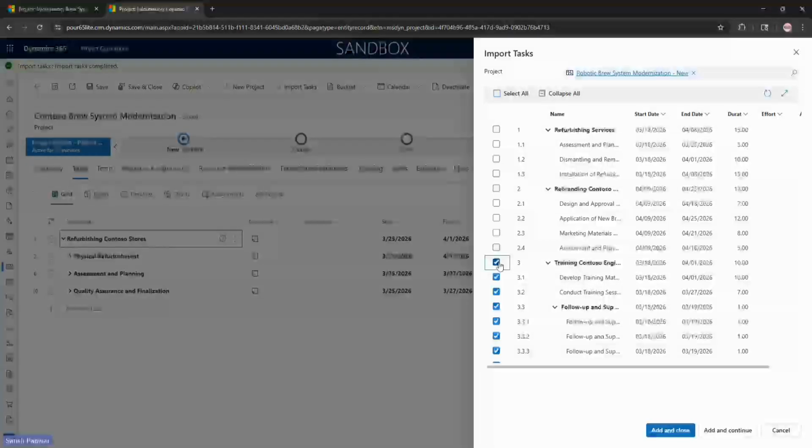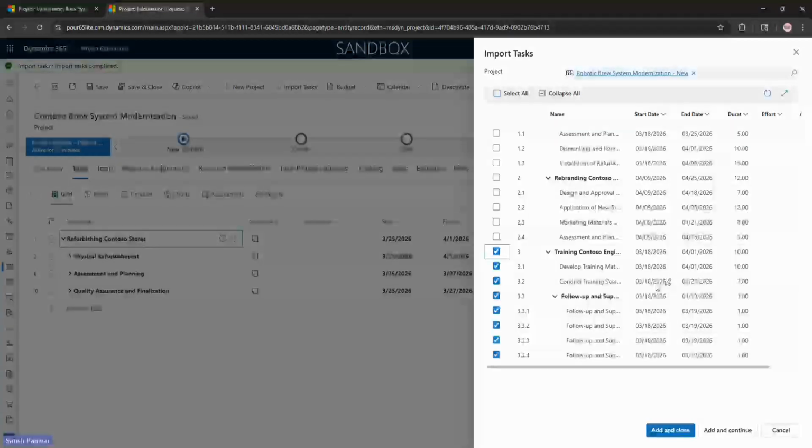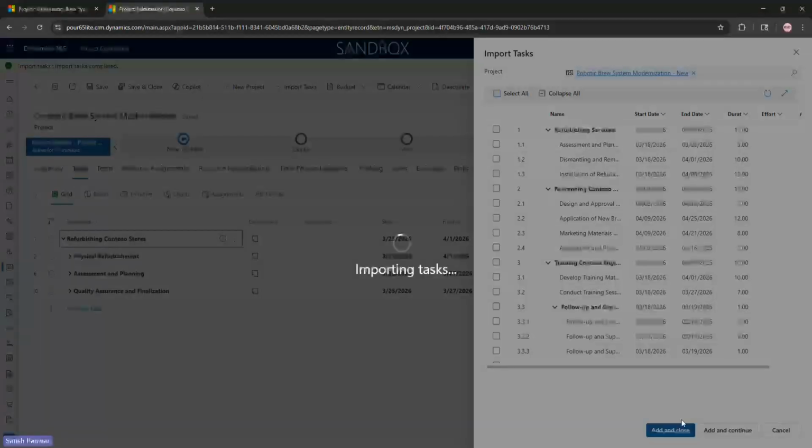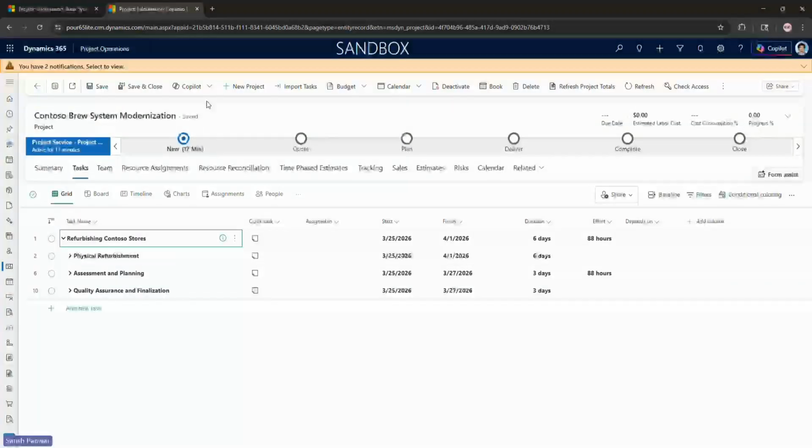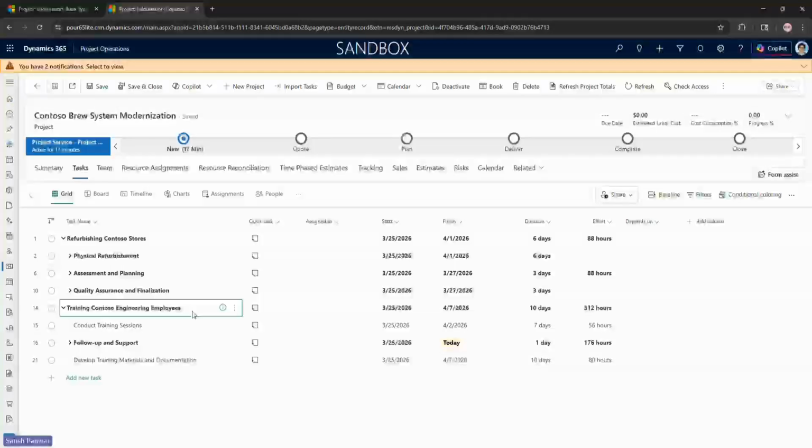Now I want to bring only the training Contoso part from this project. I hit add and close. It would take the request and append all those selected tasks at the end of the current work breakdown structure, which you see as training Contoso engineering employees is now part of this import. So that's how this feature works.